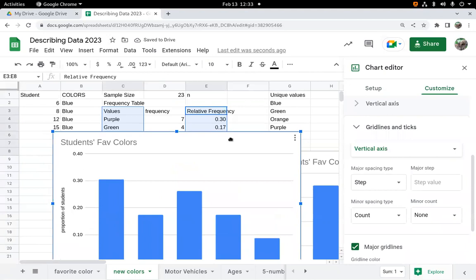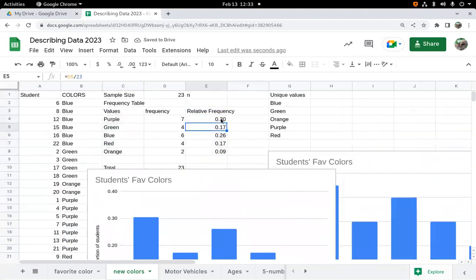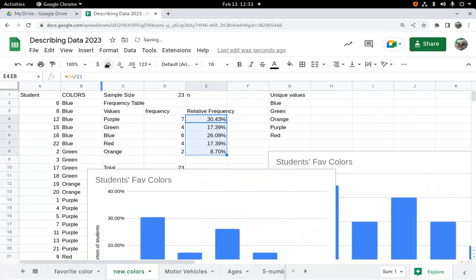If I wanted them to be percentages instead, I would simply highlight those numbers and say, hey, make them percents instead. And the table, or the graph, automatically updates. So relative frequency is a fraction. That fraction can be displayed as a decimal, a fraction, or a percent. We have a couple different options on that.